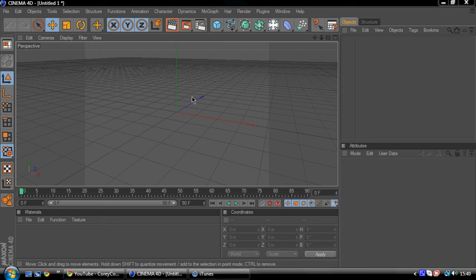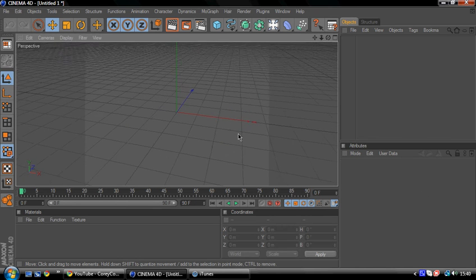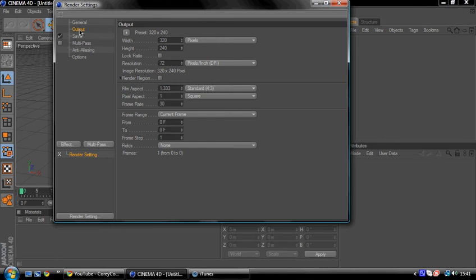Hey guys, I'm going to show you a tutorial on how to make a really simple intro in Cinema 4D. So yeah, let's go ahead. Start with the output settings. You're going to need Cinema 4D for this.